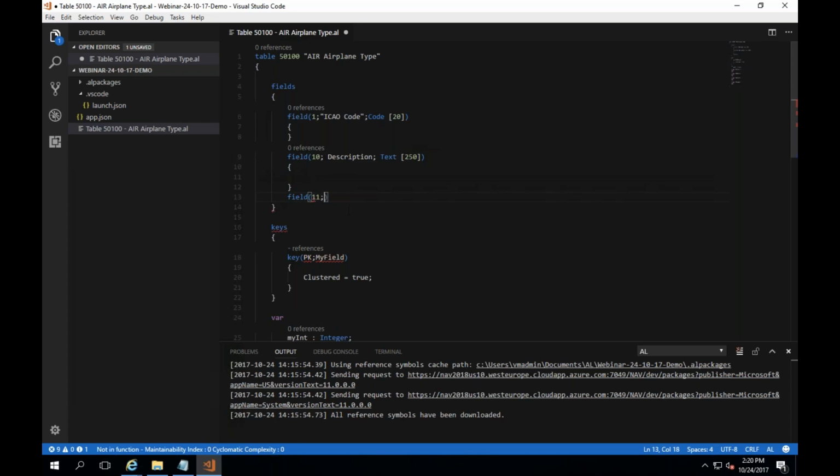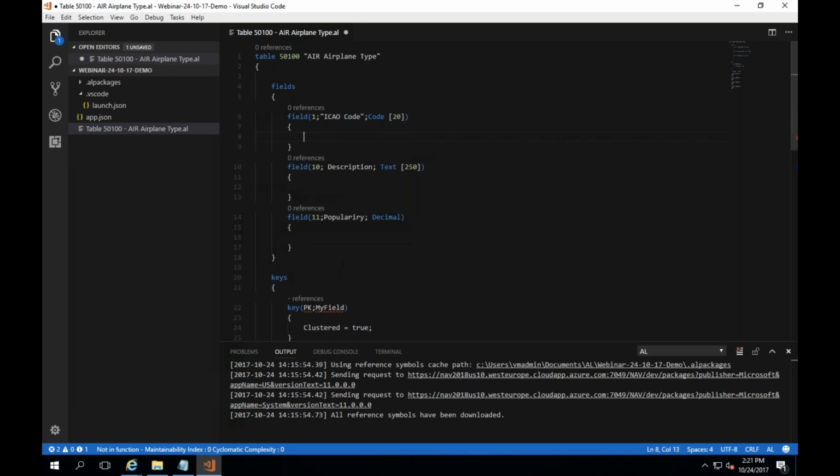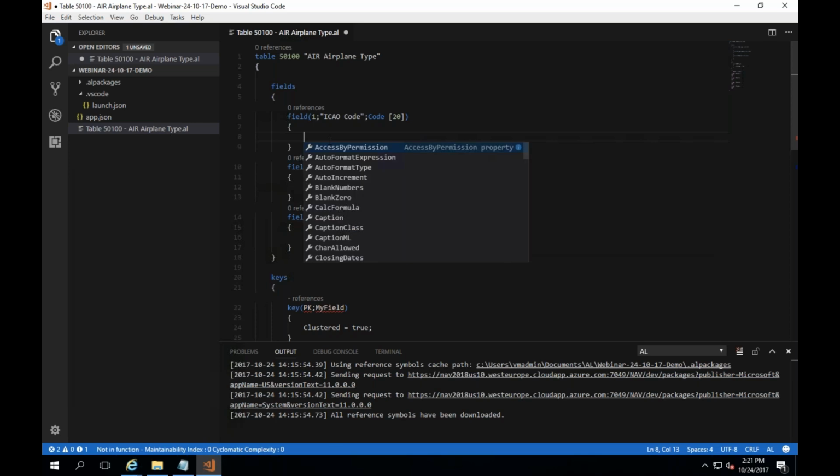This will be 11. And one more field will be called popularity, and it will show the popularity of the airplane type in the world. We should add some options to our fields, and to see options we can press Control space, and first of all we can add, for example, CaptionML.